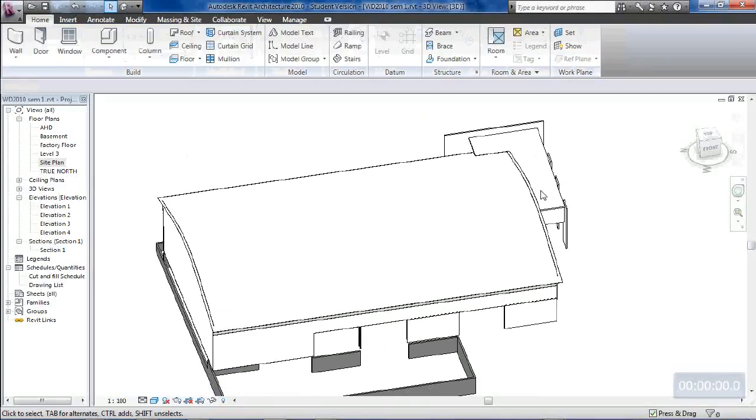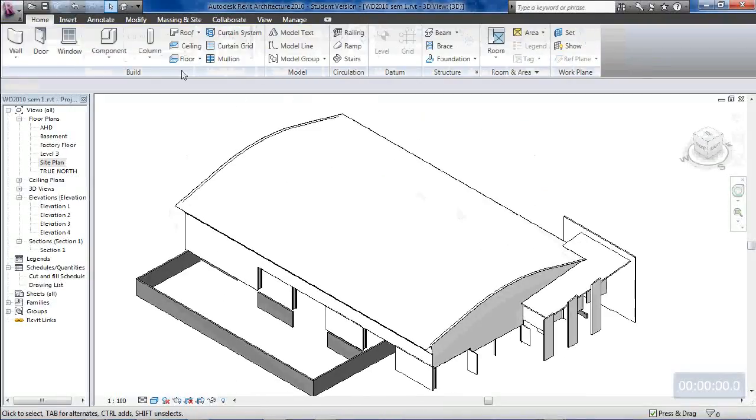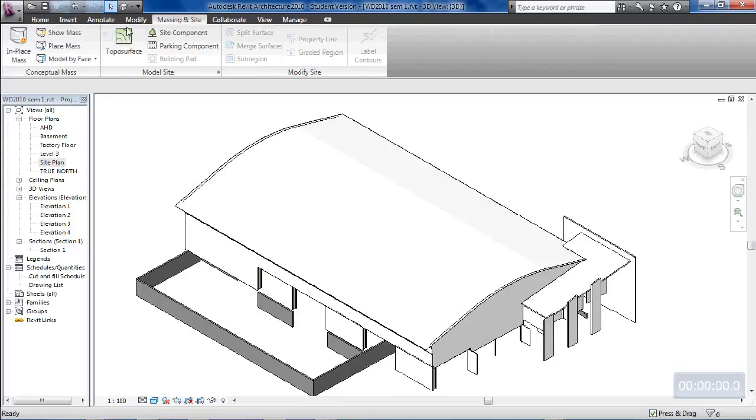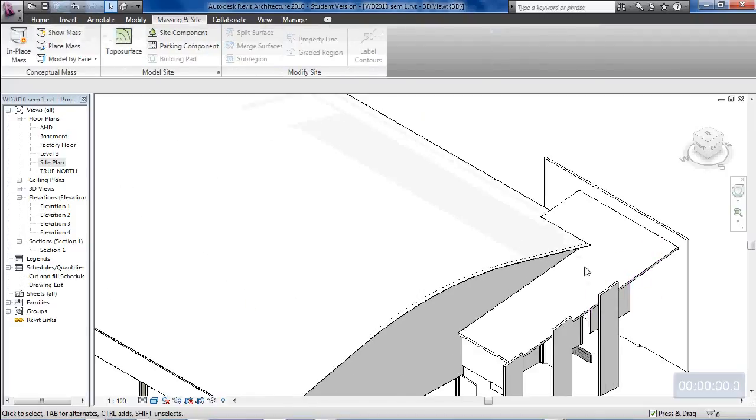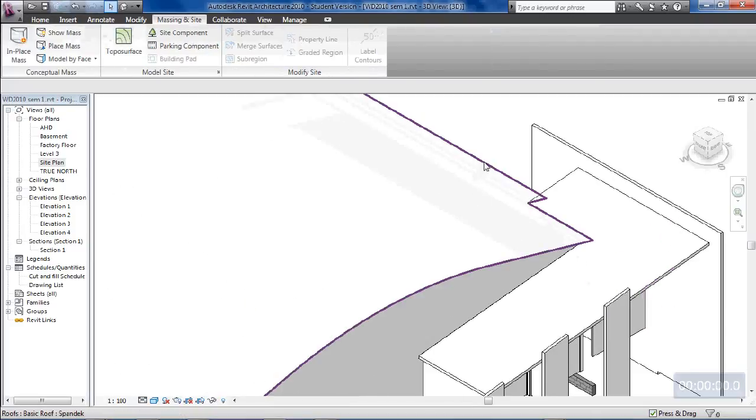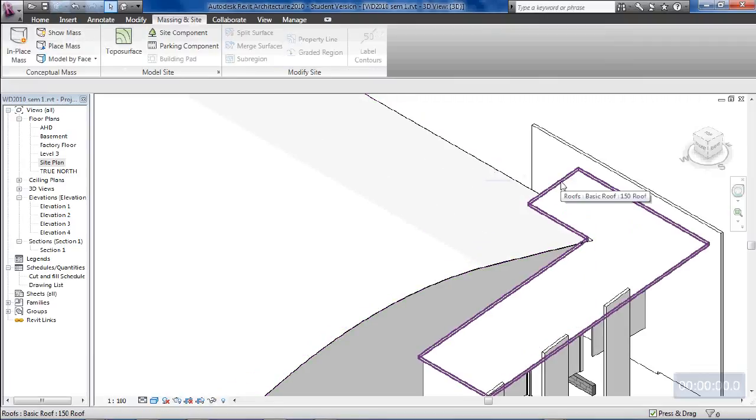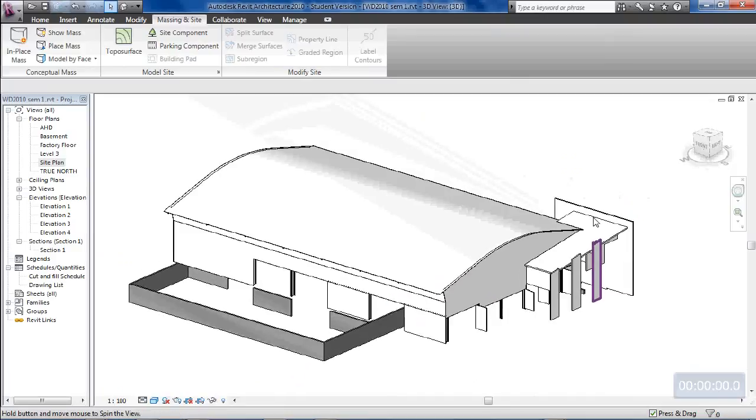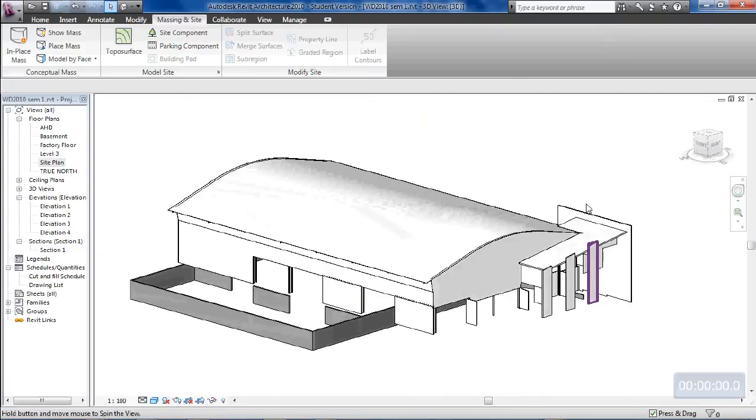Okay, so just go back to massing and site. Now show mass is not on. So I'm hovering over, you can see the shape of that roof there. Now I'm hovering over this one, you can see the shape of that roof there. So the next thing we're going to do is we're going to put in a couple of glass curtain walls.